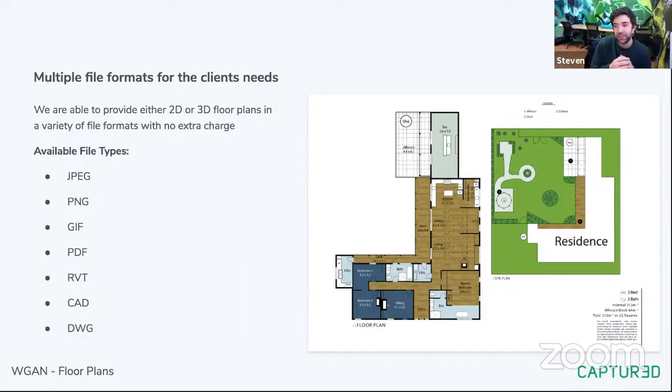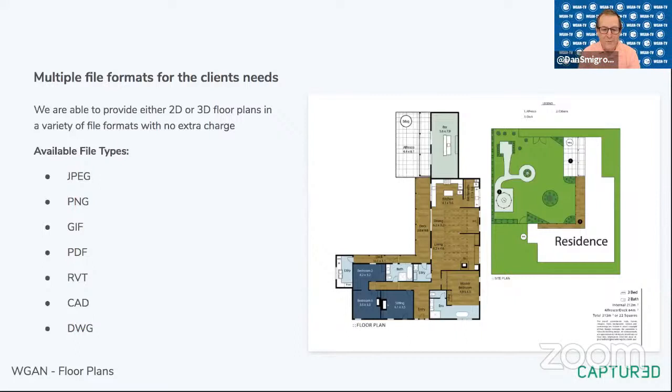Yeah, correct. So if you did nothing, we deliver back a JPEG and a PDF version of every floor plan as default. So high res and digital versions, but you can always edit and change that depending on what it is that you require. When you have multiple floors, are the floors delivered as individual PNG files, or is it all ganged together on one page?